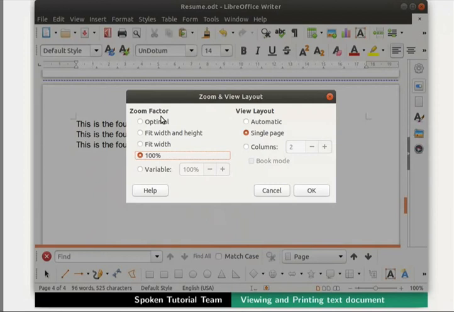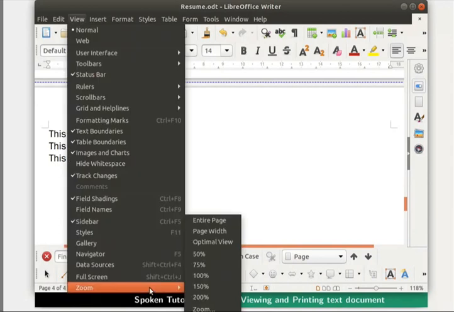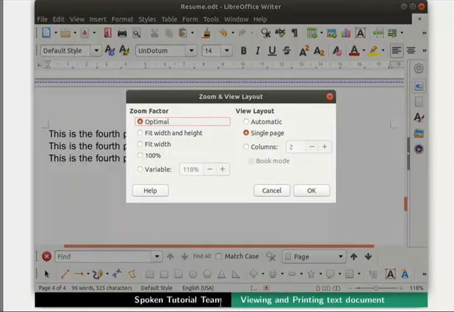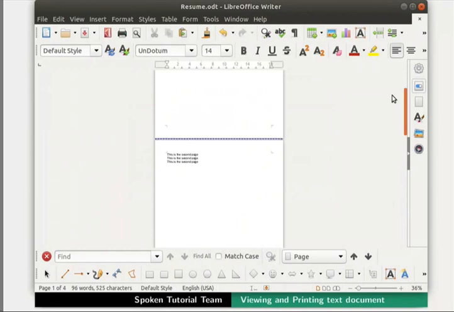Under zoom factor, we see many options. Click on optimal and then on the OK button at the bottom right. On doing so, we get the most comfortable magnified view of the document. Again, open the zoom and view layout dialog box. Click on fit width and height and then on the OK button at the bottom right. This view fits the document across the entire width and height of the page, so it displays one page at a time.